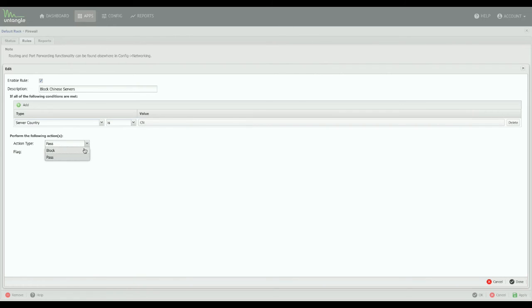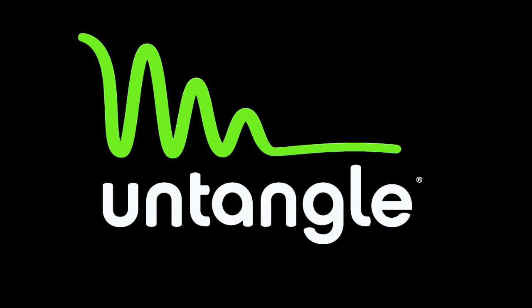However you want to set your conditions, whether you want to block that or pass it, or if you want to flag the traffic from it, you can do that. And then just click done right down here at the bottom right.